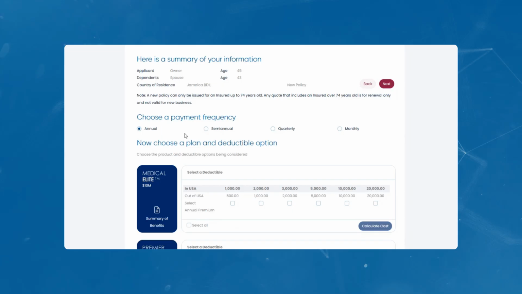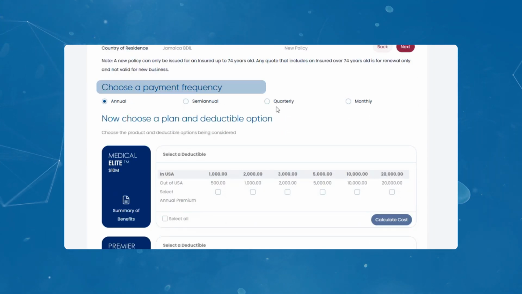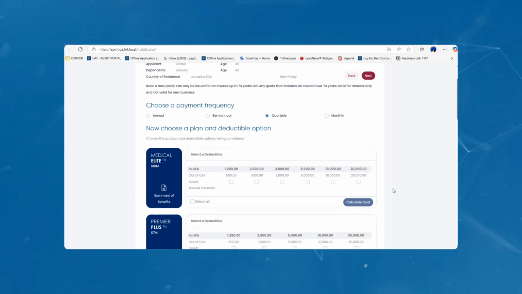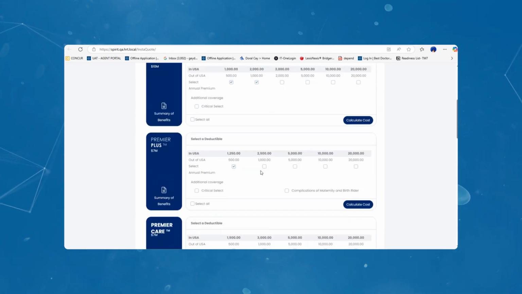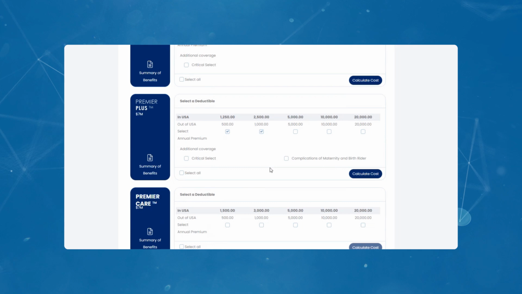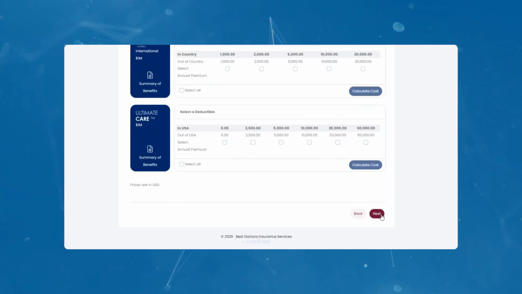Step 5. The application will generate a summary of the information you initially entered, along with the available payment frequency. Step 6. Once the payment frequency has been selected, InstaQuote allows you to generate up to 14 different combinations of plans and deductibles. In this section, you can also check whether the policy includes additional coverages, such as maternity and organ transplant riders, or critical select. To move to the next page, select Calculate Cost, and then click Next to continue.